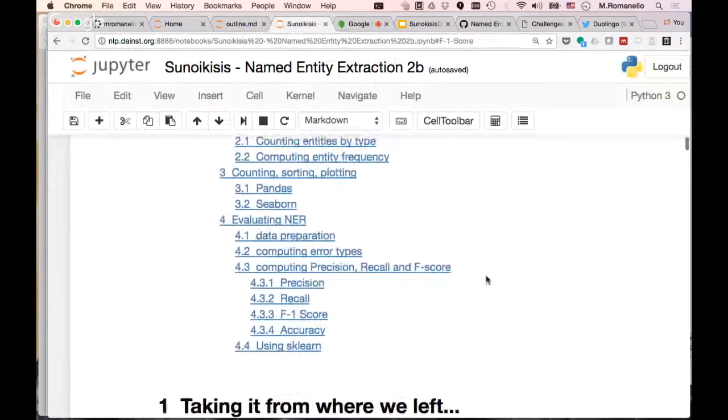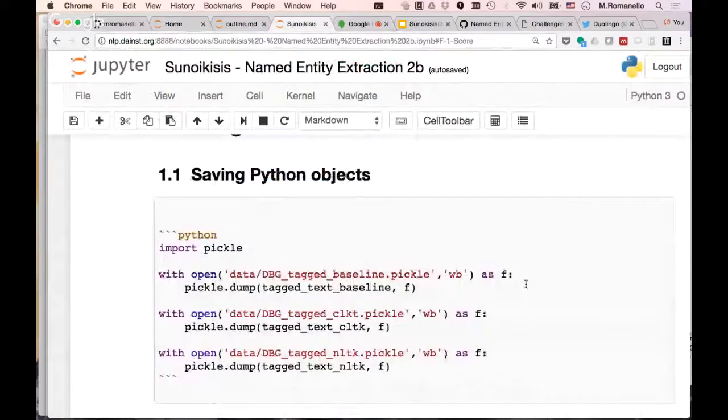Okay, so let's take it from where we left off. The last thing we did in the previous session was to have three different algorithms to extract named entities from book one of the Bello Gallico. So we had a relatively simple baseline, then we used the library CLTK, and then we used NLTK. And here is the first problem.